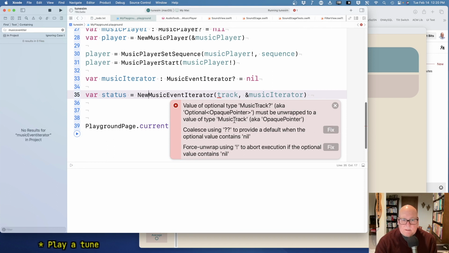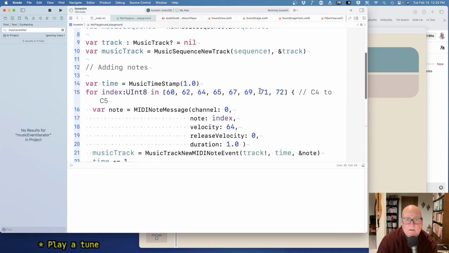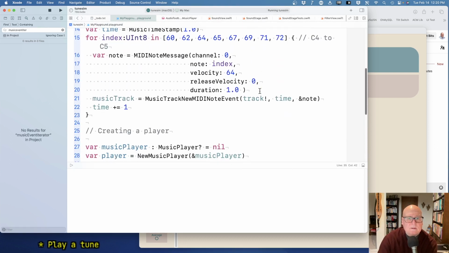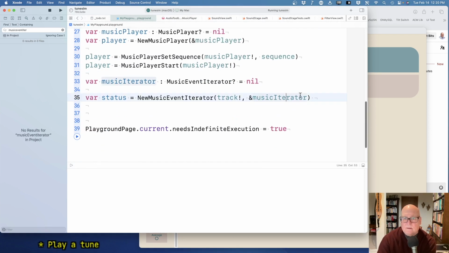Optional opaque bar must be unwrapped to a value of type music track. Music track question mark. Well, I guess this is track. I think we've done it that way above, right? Yeah, well, it's an N. Okay.